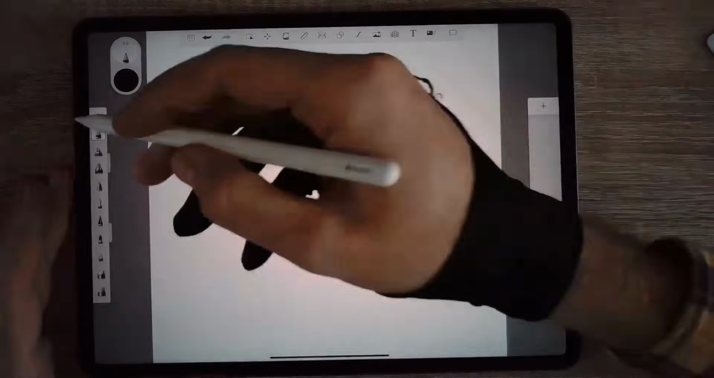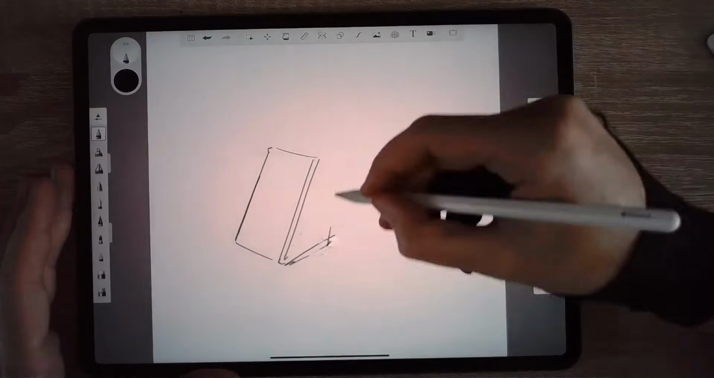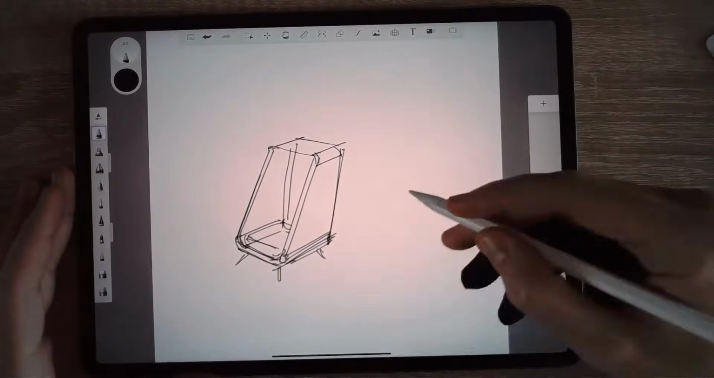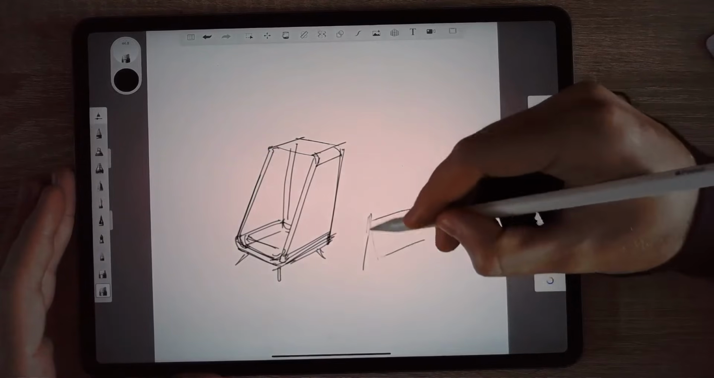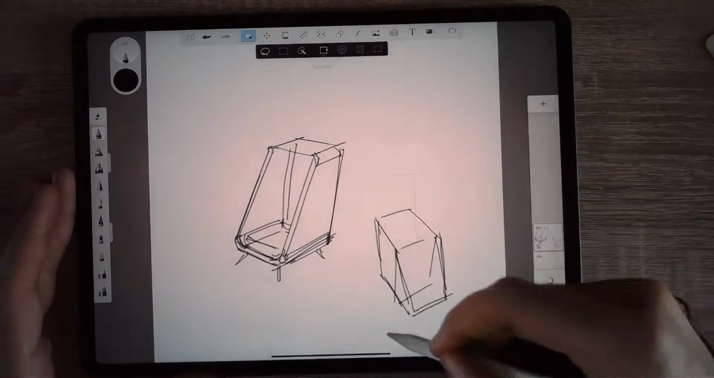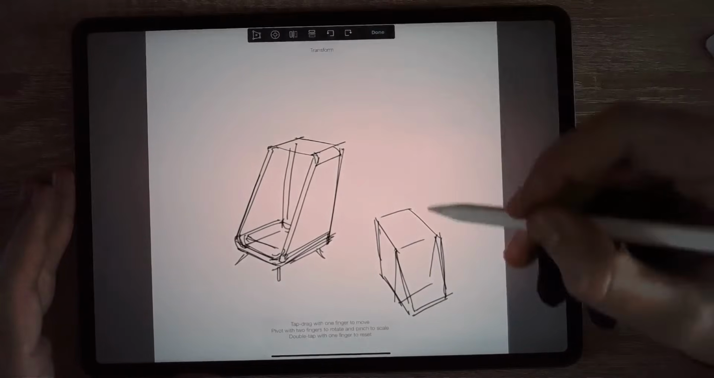So I'll use the pencil for drawing. In this part, I just want to quickly explain how I do the drawing. So I'll speed up the drawings and just concentrate on the explaining parts. I'll double tap to erase. Oh, I'll use the lasso tool, and then this one to move it around a little bit.